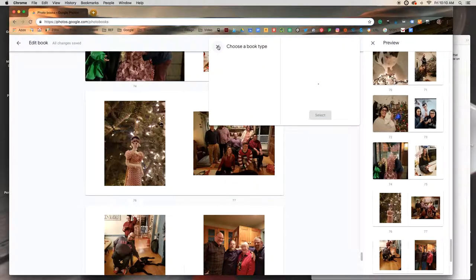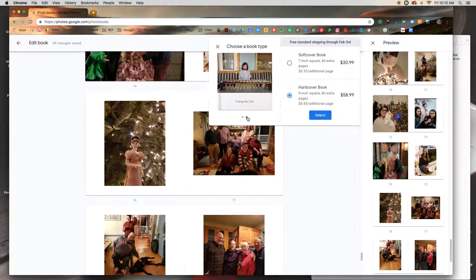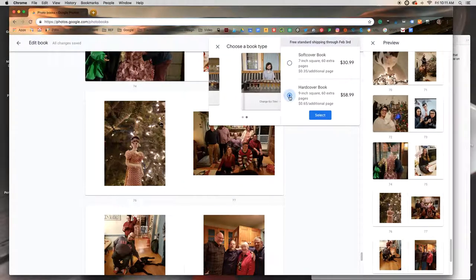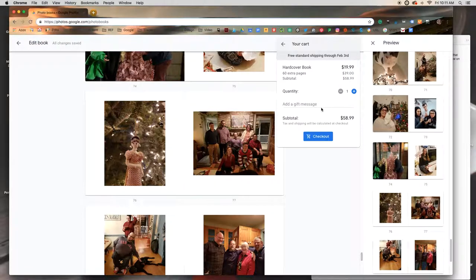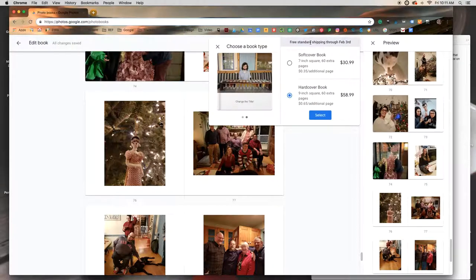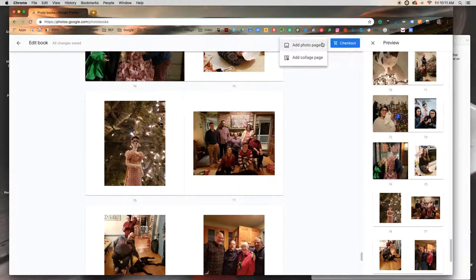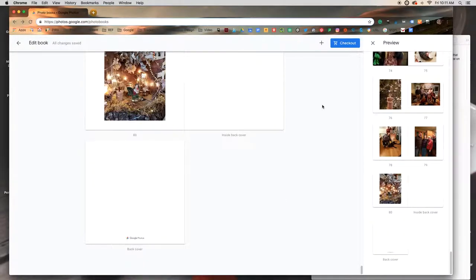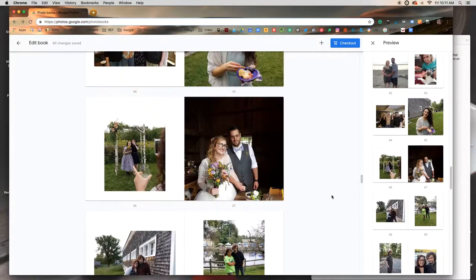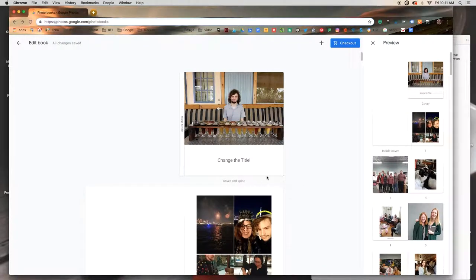And then when you're ready, you can click the checkout button and choose between soft cover and hard cover. Those are your only cover choices. And once you have selected what you'd like, you can view your cart. They have a base price and then they charge per page. So if you don't want to pay that much, you can remove some of your pages. You can also add pages, individual photo pages or collage pages. The back cover of the book is branded with Google Photos.